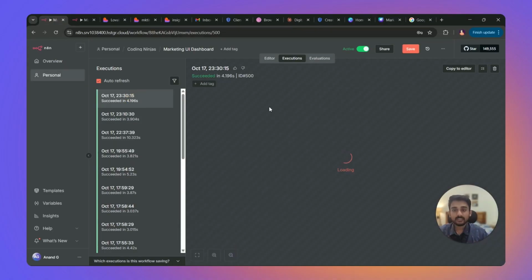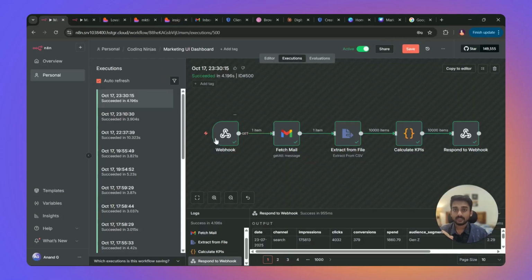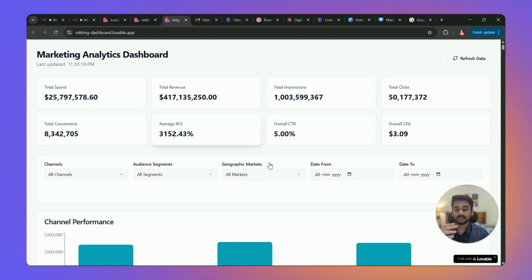So if I recap the entire flow, you build this UI on Lovable. When it clicks refresh data, this is connected to that URL webhook. That triggers this flow. It fetches the mail from your Gmail, creates a temporary table, out of that calculates all your KPIs, and then sends the information back to the dashboard, which is visible like this.